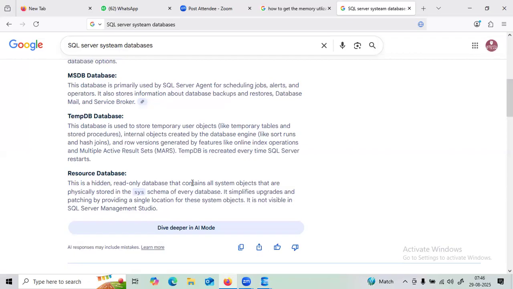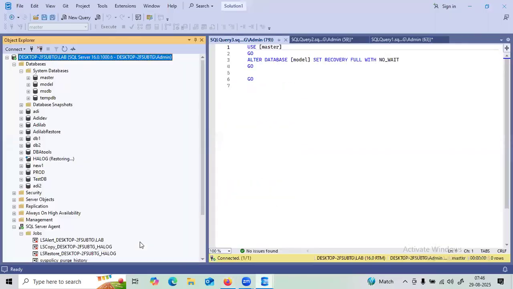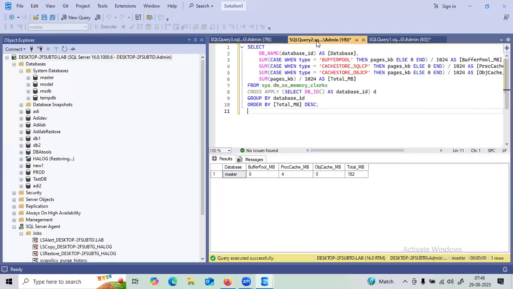It is a read-only database that contains all the system objects that are physically stored in the sys schema. See here, this is the sys schema. The query is running on the master, so logically the data is pointing to the master, but physically it points to the resource database.